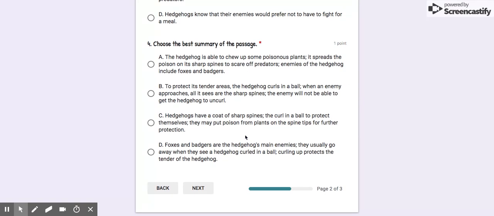Number 4, choose the best summary of the passage. So you're going to take all of the information that you have read and kind of decide which information is the most important to include if you were going to retell what is in this passage to someone else. So here we go. Is it A, the hedgehog is able to chew up some poisonous plants? It spreads the poison on its sharp spines to scare off predators. Enemies of the hedgehog include foxes and badgers.